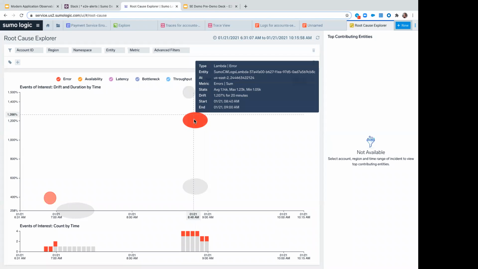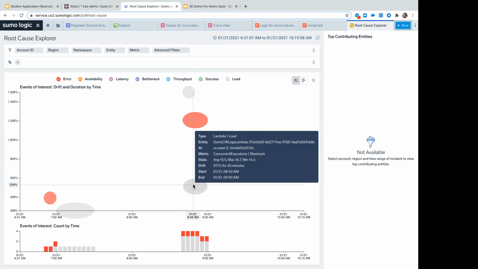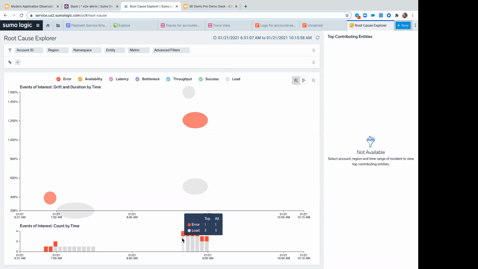So we can see that's a Lambda load. This is an issue here where we can see what's been going on. The lower down you get, the closer to the problem you're getting. And then you can see what's been going on, how many loads and errors, etc. you've got.